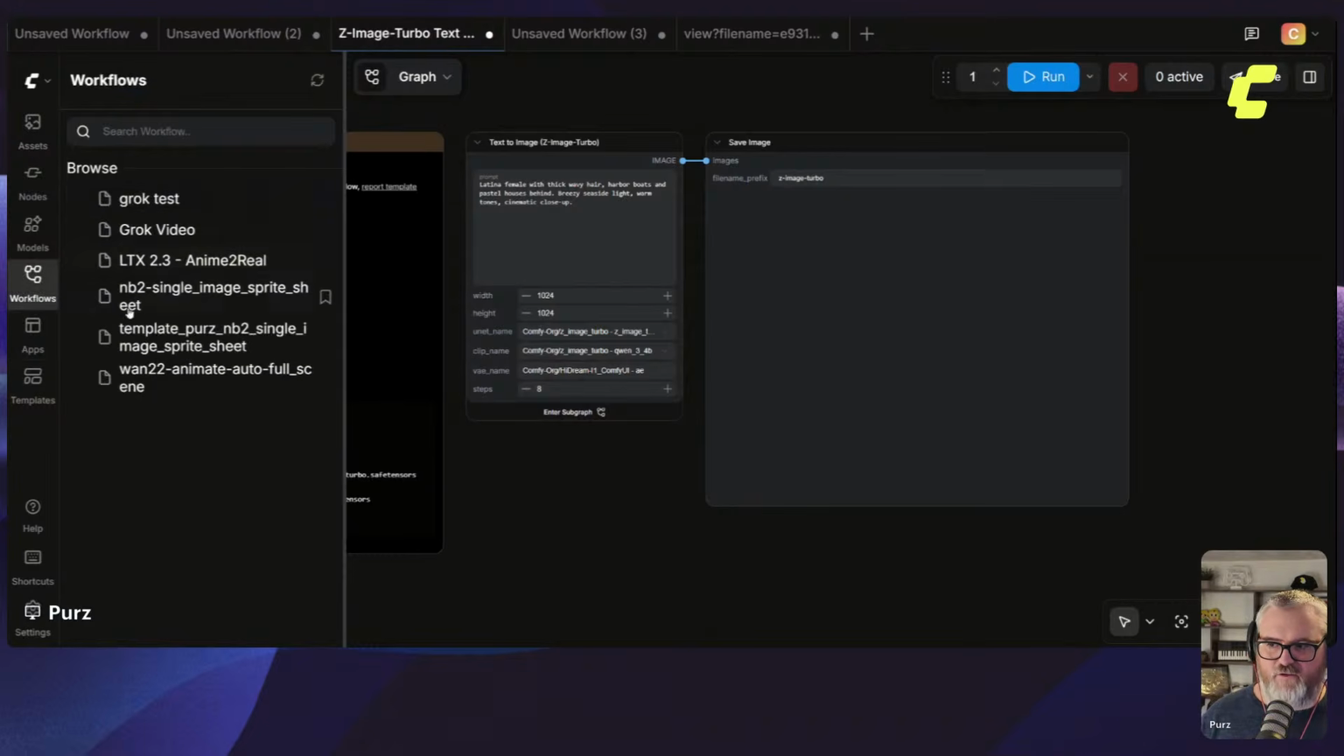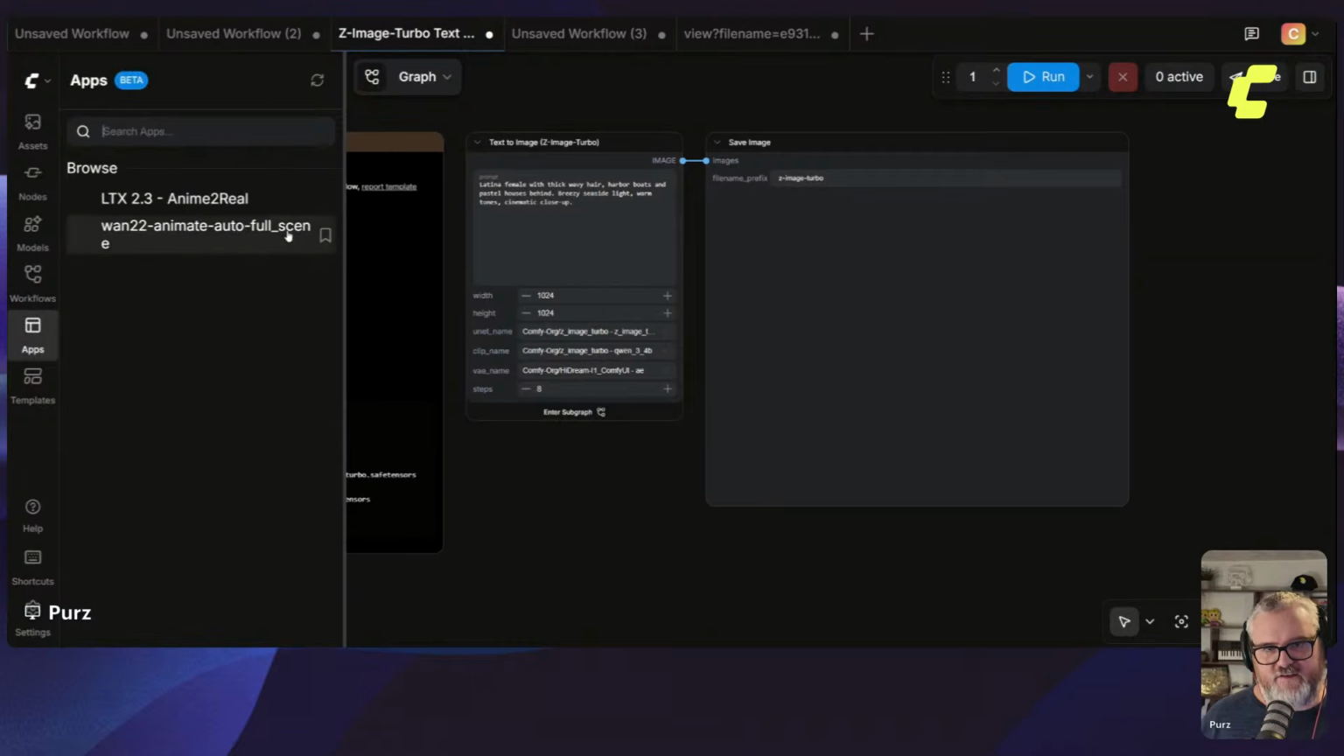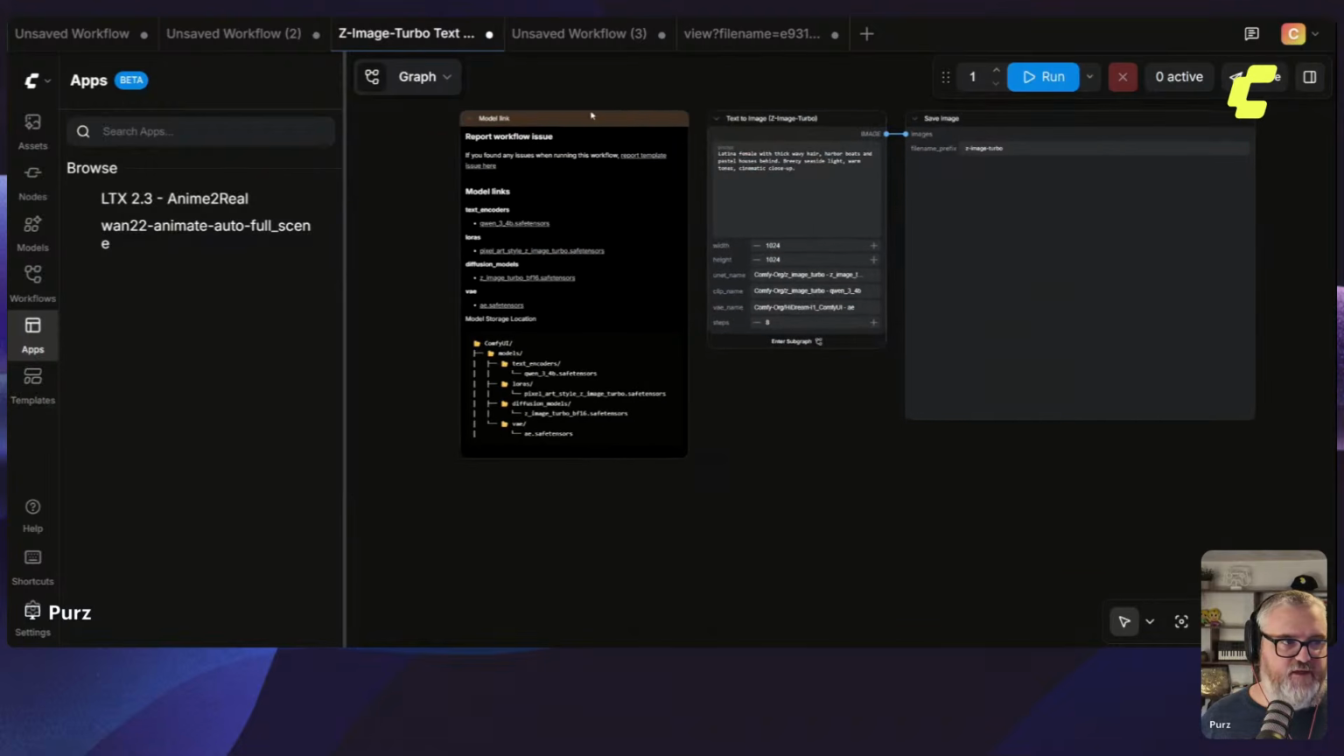Apps, these are app mode workflows that I've made. They're separate. These are graph mode and these are app mode, but they're essentially the same idea. They're workflows that will generate stuff. This is a workflow, by the way, this thing on the right, if I haven't explained that yet.